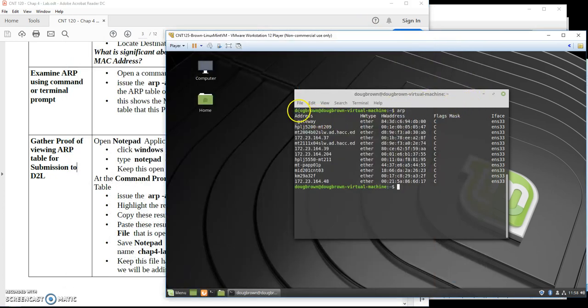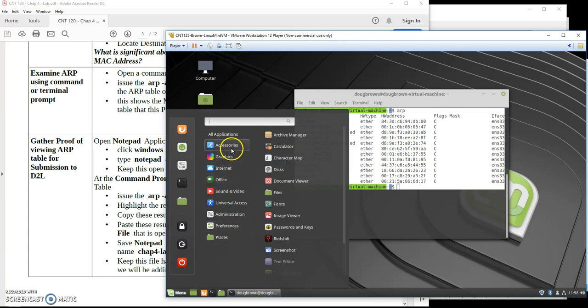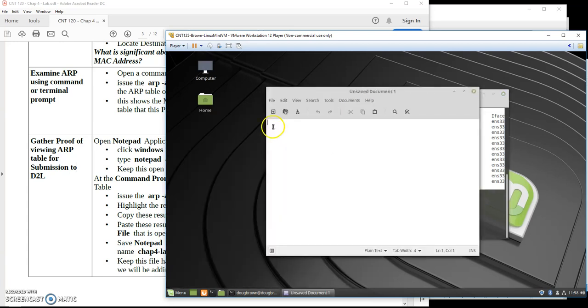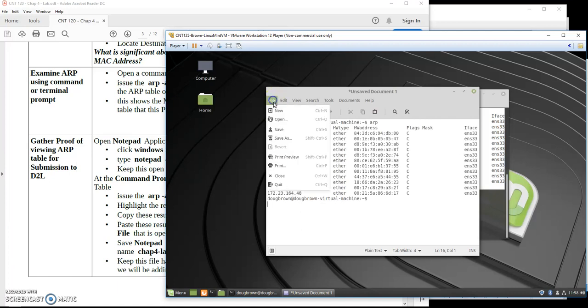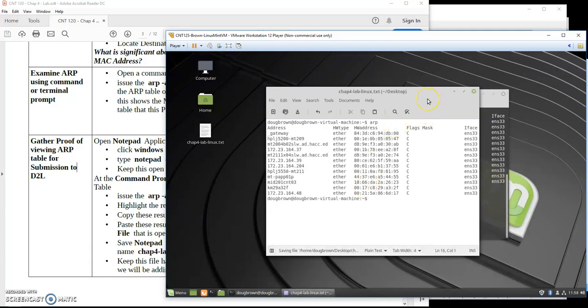And I will do the exact same thing over here. I'll highlight all this and just do Edit, Copy. I will open up my accessories, and under accessories, I have a text editor. I'm going to right-click and paste. And I will do the same thing here: a Save As. I will make sure it goes to my desktop here, name it Chapter 4 Lab Linux, and add the TXT extension. That way it definitely is readable by D2L when I submit it. So there's looking at the ARP protocol and looking at ARP tables on both Windows and Linux.